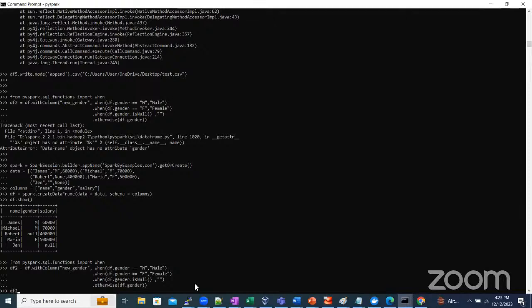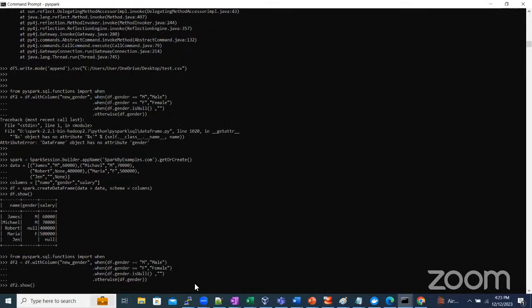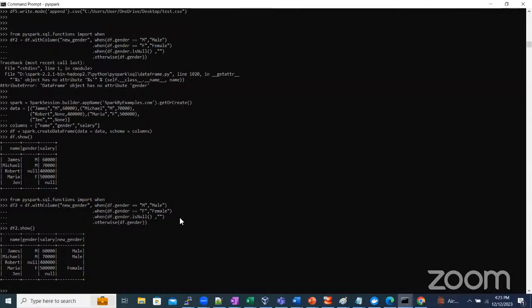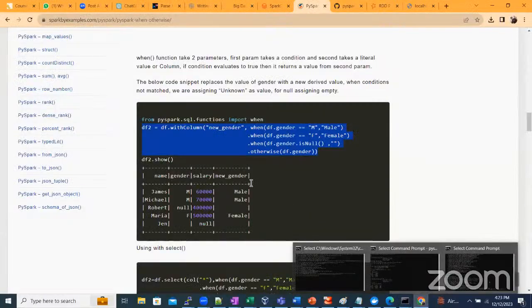So df2 dot show. So this new gender column is added in the data frame, and for null, it's marked blank. And if there is no gender available, then also it fetches the same value. Okay. So this is how we add a new column with a data frame.